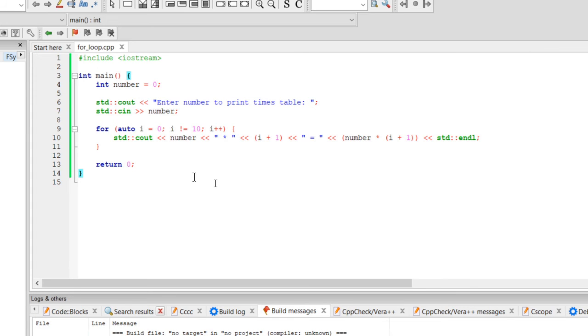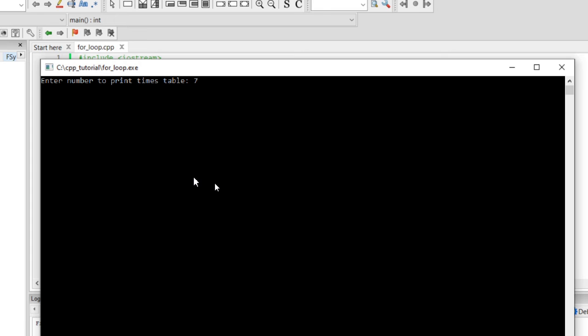If we want to print every other number in the times table, we can change the increment to 2. Now, the program prints every other number.